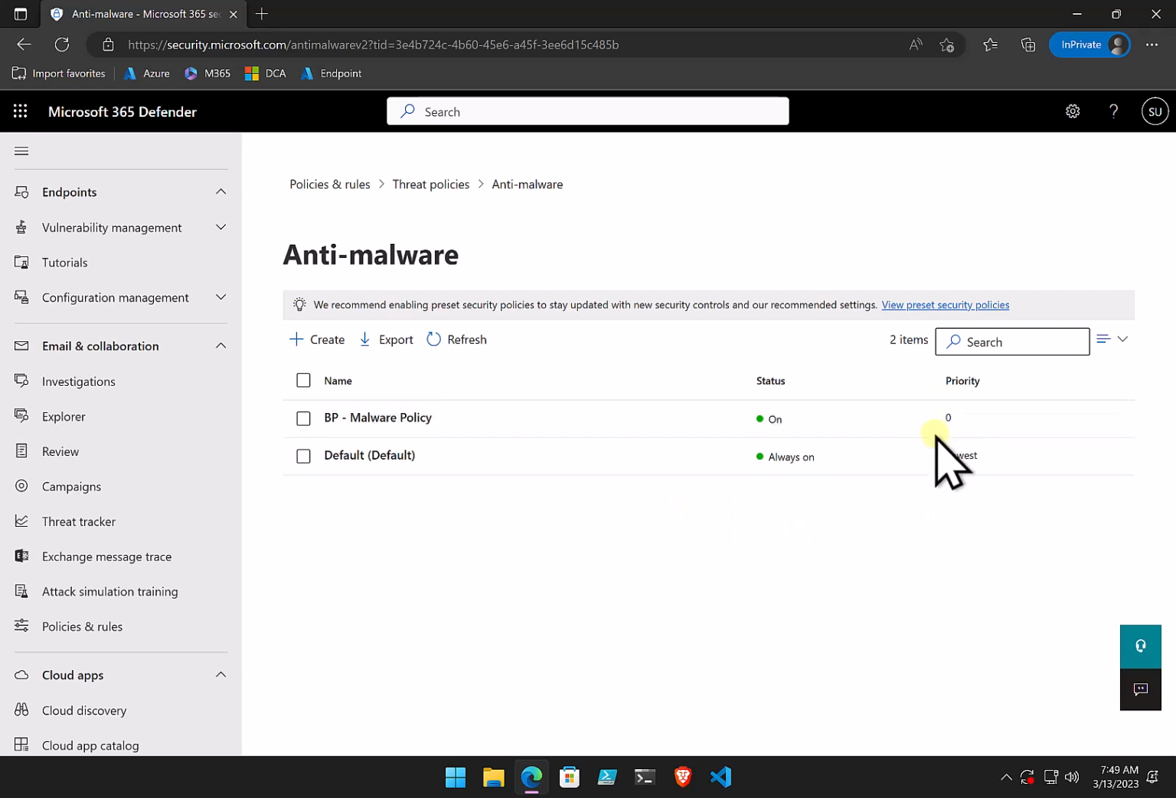The difference with a custom policy is it's also given a priority, so you can have multiple policies, and the policy with the lowest priority is executed last. So the default policy will always be executed because that is set at the lowest. But any custom policies you create can be set in a priority order if you wish. Best practice is to keep the amount of policies to a minimum to ensure that emails do flow through as quickly as possible.